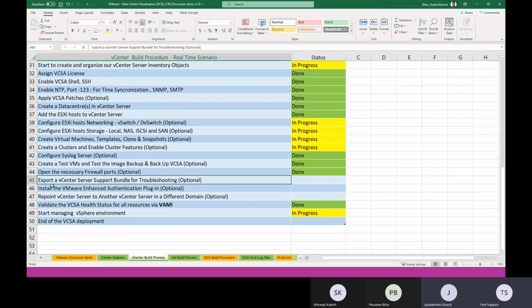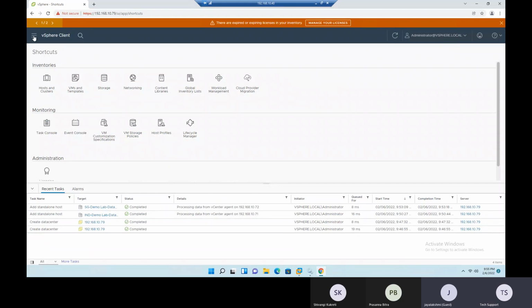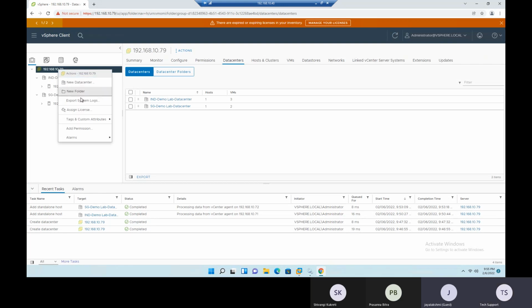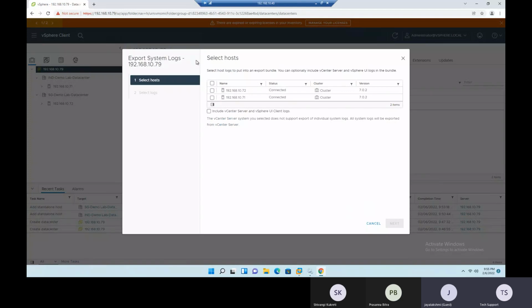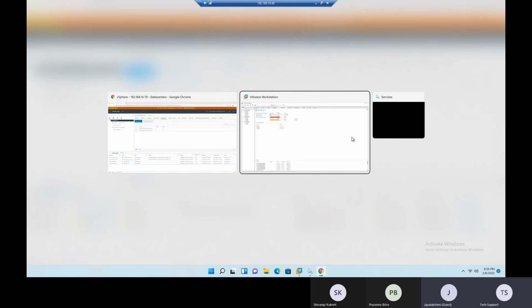Okay, and now come to the export log bundle. Just now we verified how to export the log bundle. We can export in multiple ways. We can export from here, go to the hosts and clusters, select the vCenter server, right click, export system logs. This is one method to export. Even during the export of the logs, if you want to select a specific host, you can select the specific host and export. This is one method. And another method is, let's go back to our slide.